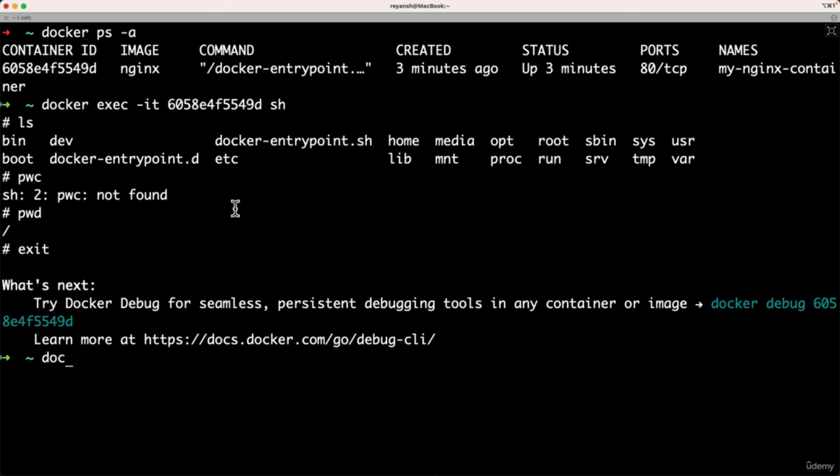So if I run this command docker exec -it container ID, this is the container ID, and then instead of sh I can use bash. So you see bash. Now bash is an advanced version of sh. It has more features like autocomplete, history, that kind of features. And here you can see the difference.